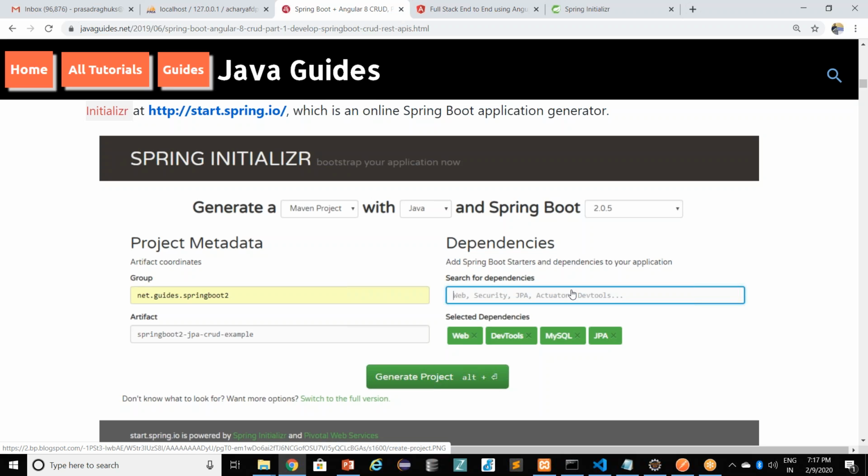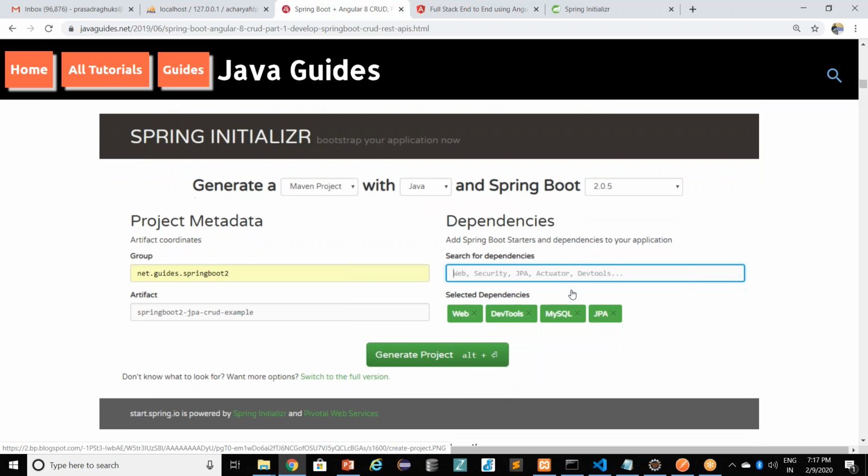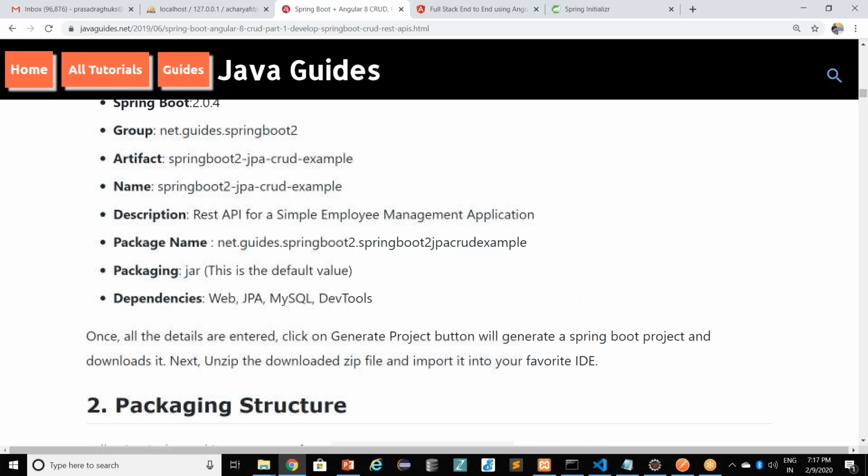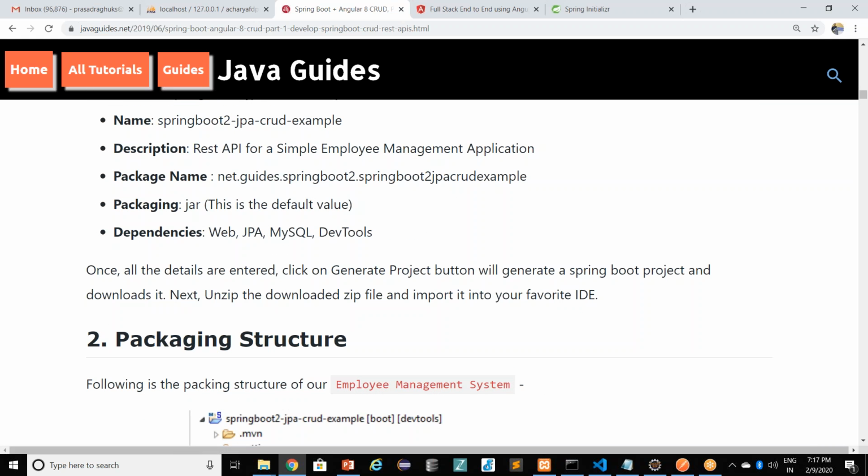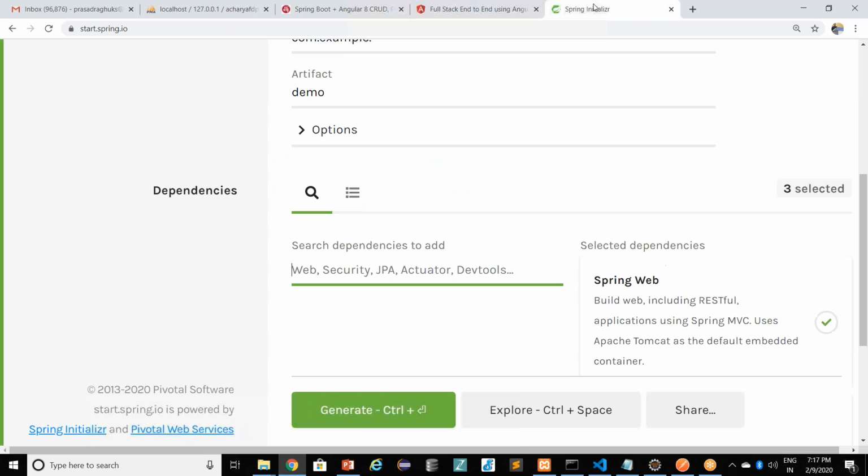And then you would be using the dependencies. Spring Boot is an opinionated framework, so if you want to develop a web application, it is going to ask you what all the dependencies are that you are looking for. When we are developing a web application, we are looking for dependencies like web, JPA, MySQL, and DevTools. Then we have to give all the information.